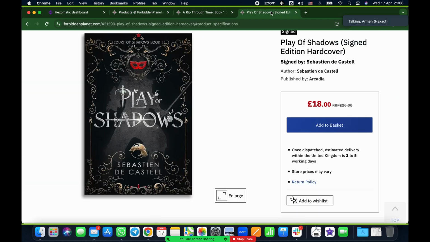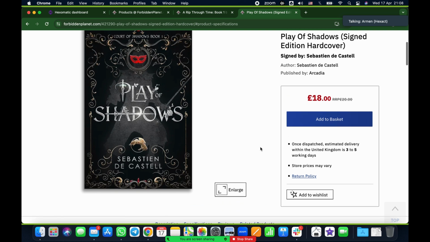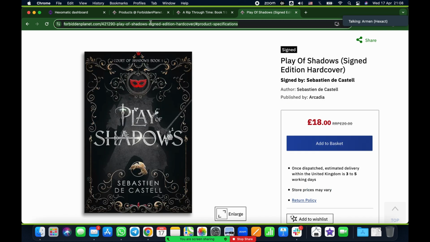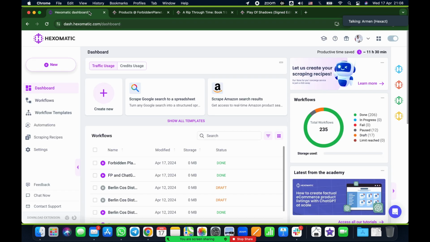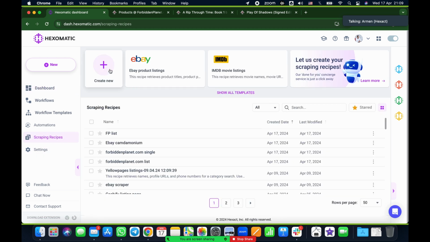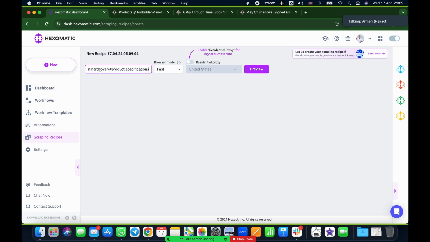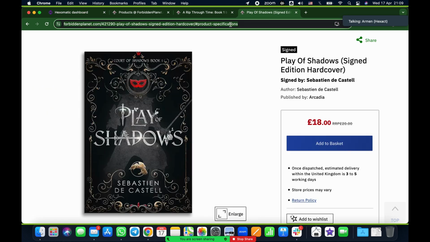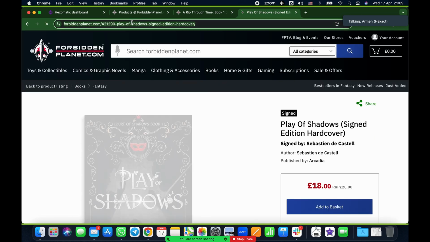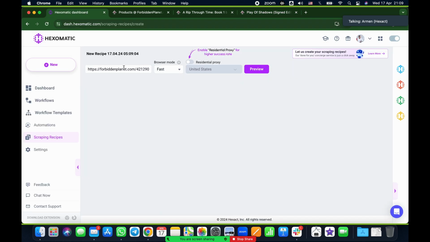So first things first, I want to scrape this inside page, teach the bot to scrape this. I'm just going to grab this URL from the top here. I'm going to come to Hexomatic, scraping recipes in this case. I'm teaching the robot, so it's a recipe. Click on scraping recipes, click on create new, and paste this in. Oh, I don't need the product specifications. All right, same difference. I'm going to paste that in, and here's what's really cool about our new system.